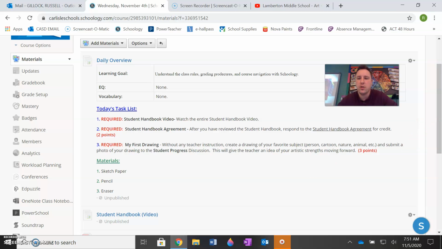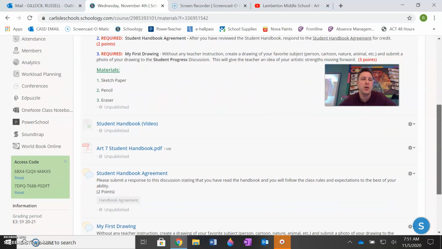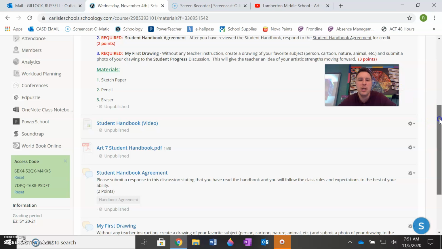And just to go over your materials here, you're just going to use a sheet of sketch paper. So if you're at home, just use a sheet of computer paper. If you haven't gotten your materials from me yet, just use a pencil and eraser. I'm only looking for a line drawing today. It doesn't need to be in color.